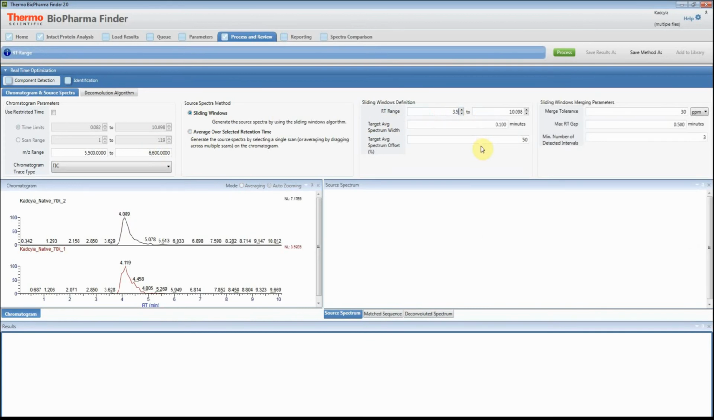So I think I can say I'm going to let my sliding window go from 3.5 to 5.5 over this region. I'm going to leave it set to 1. I believe I'm going to set some offset of 29%. I'm going to set this to 12 ppm, and we'll leave our max gaps to half of a minute. And minimum number of detected intervals for our sliding window will be set to 3. So these are the parameters that are going to help us generate our source spectrum.